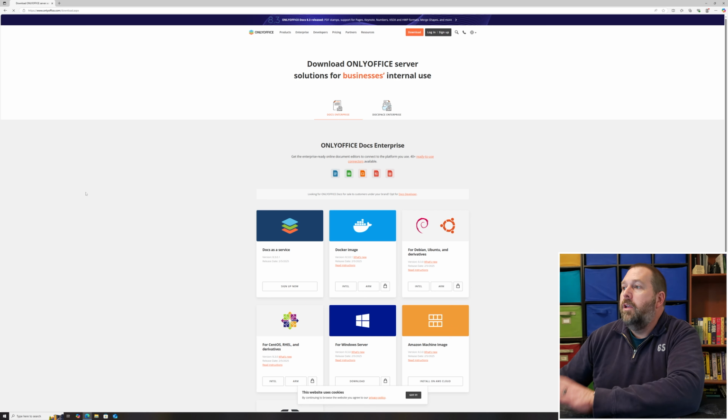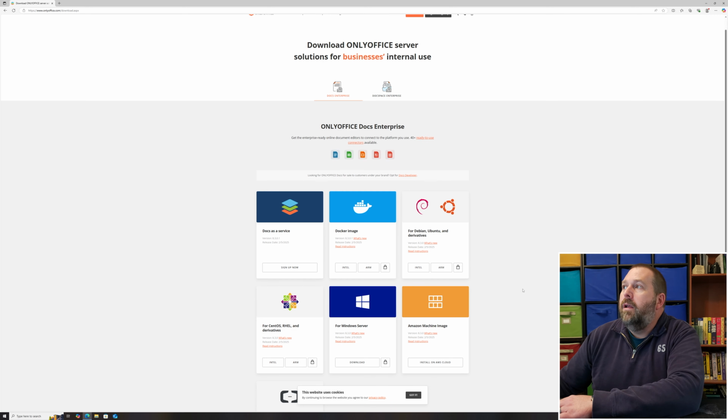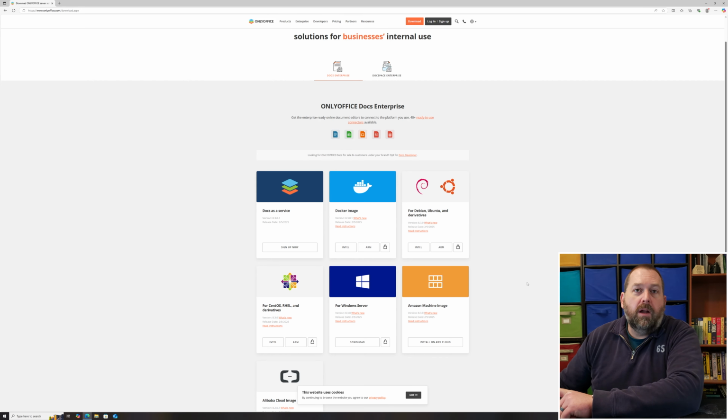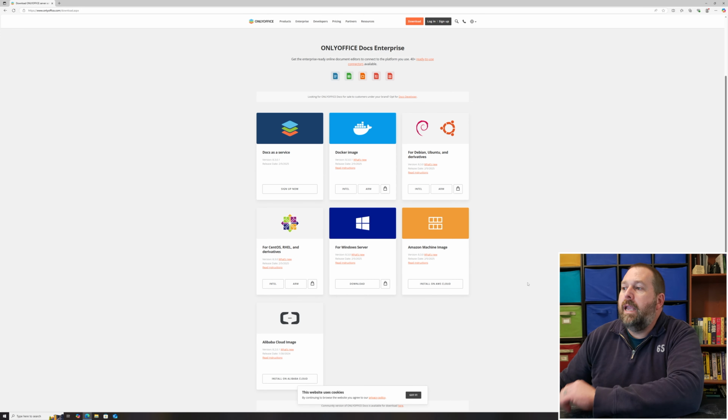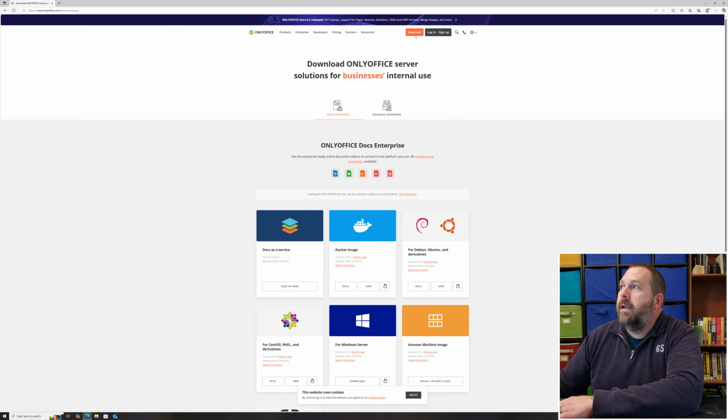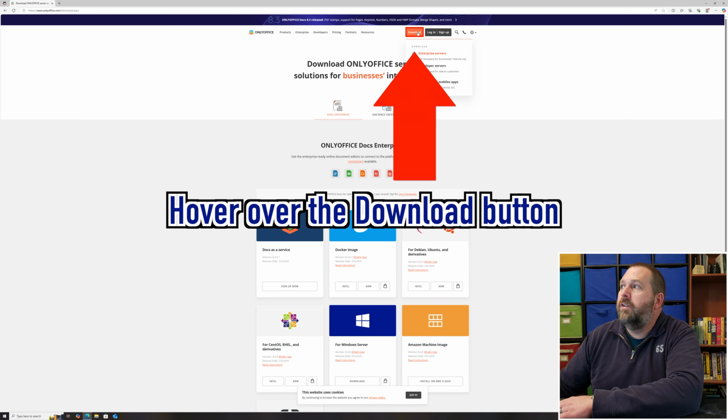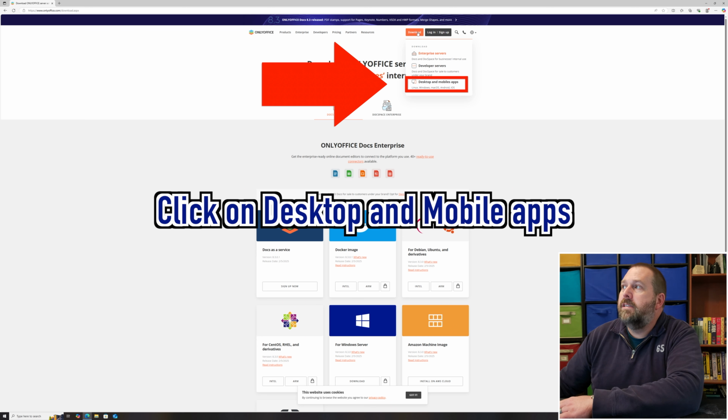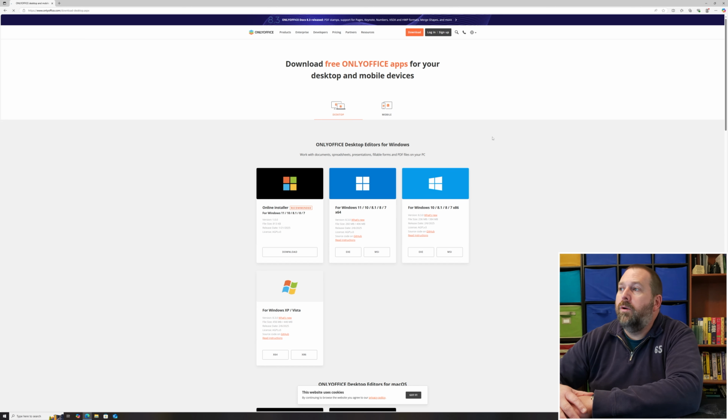Now here you can download it for Debian, Ubuntu, any of the other derivatives. You can also download it for your Mac or your Windows computer if you just scroll down a little bit. But we don't want to download just the enterprise version. We want to download the one that anybody can use. So I'm going to go back up here to the top and hover over download, and click on desktop and mobile apps. And this is the one that you want right here. This is the page that you're looking for.